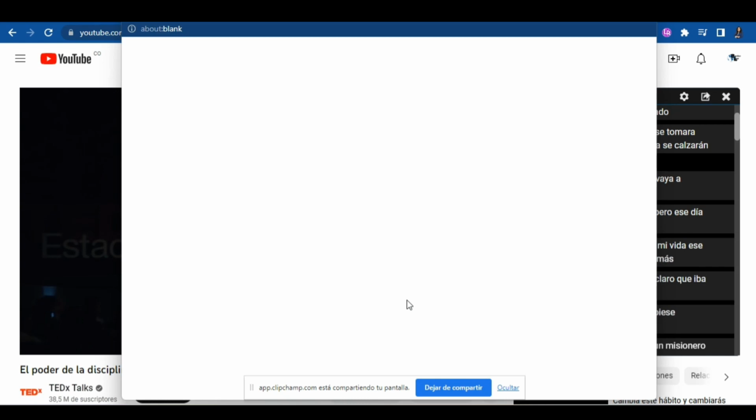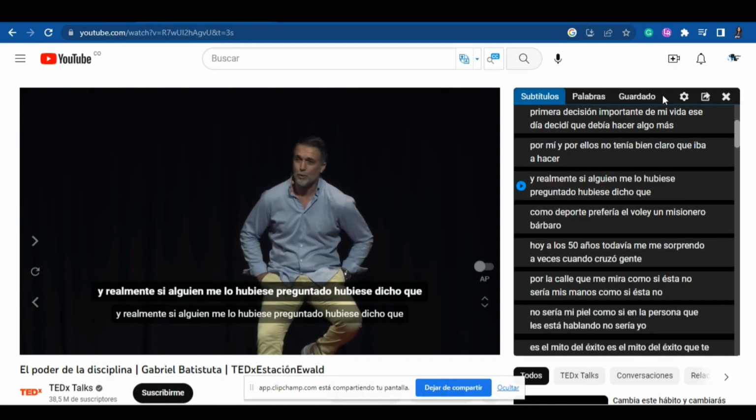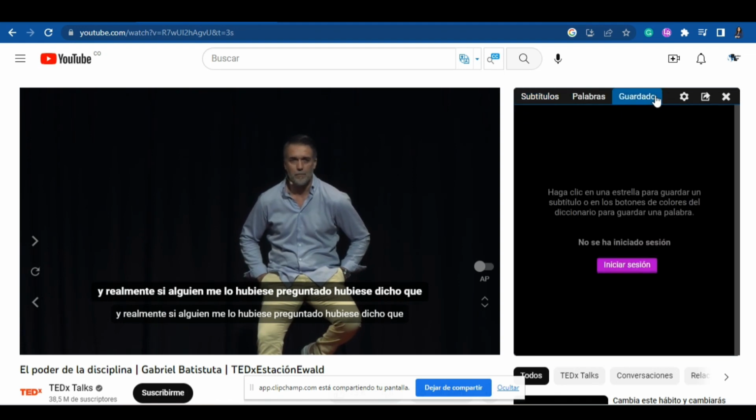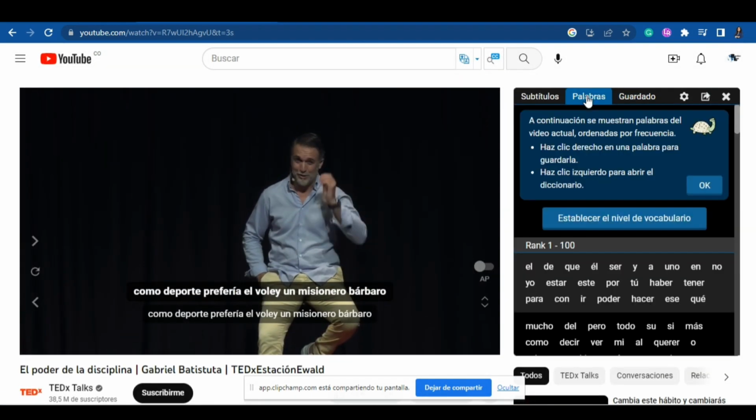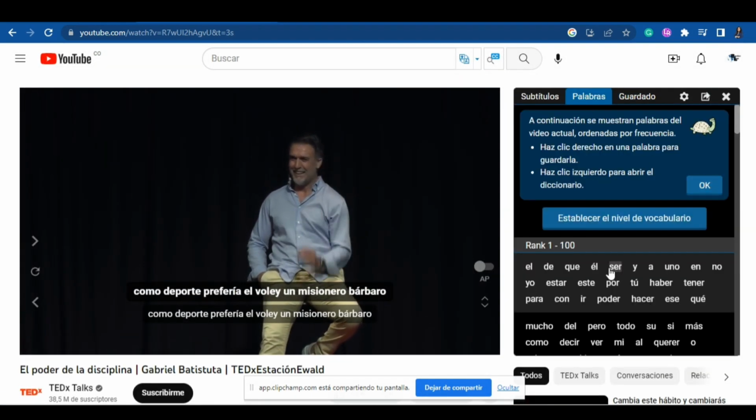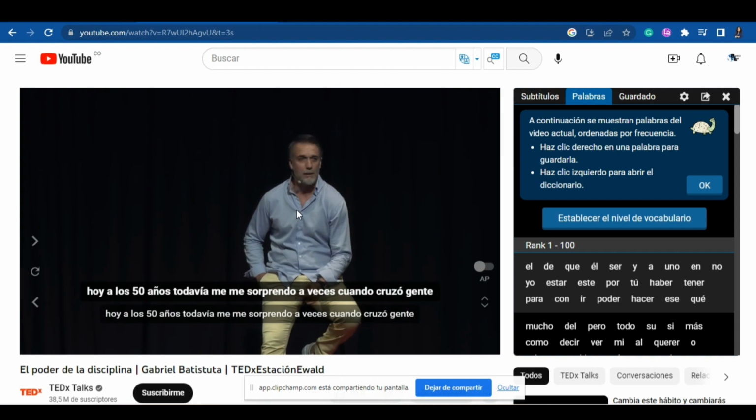As you can see, the extension has many helpful features for free. But if you want to save words, phrases and more, you can pay for the Pro mode, which costs $6 per month. With Language Reactor, you will learn and remember the vocabulary much better.